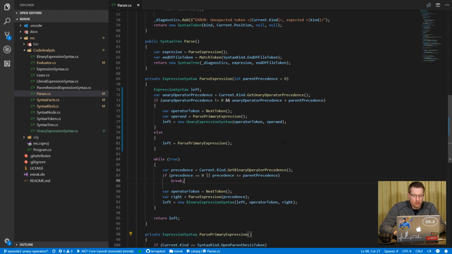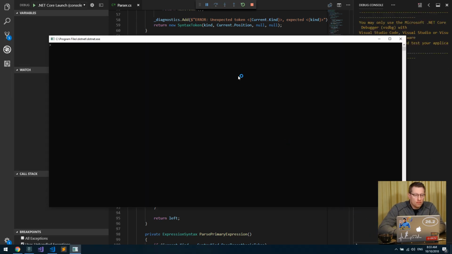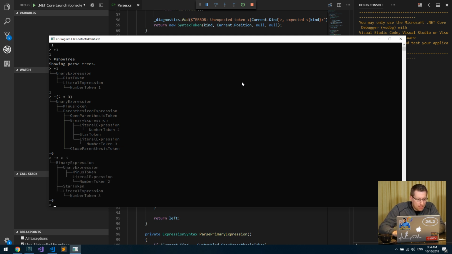What are the chances that this is correct? All right, so let's try this. -1 is -1. That's a good starting point. +1 is +1. Let's see the trees for that. Yep, that makes sense. So we can say -2 times 3, hopefully. All right, that actually does work. Now let's say whether this works. I'm impressed.